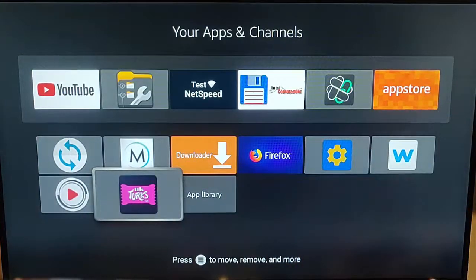So there you go, that's a guide on what you need to do if the icon for a certain app is missing in the Your Apps and Channels section of your Fire TV stick. Hope this guide helps and thank you very much for watching.